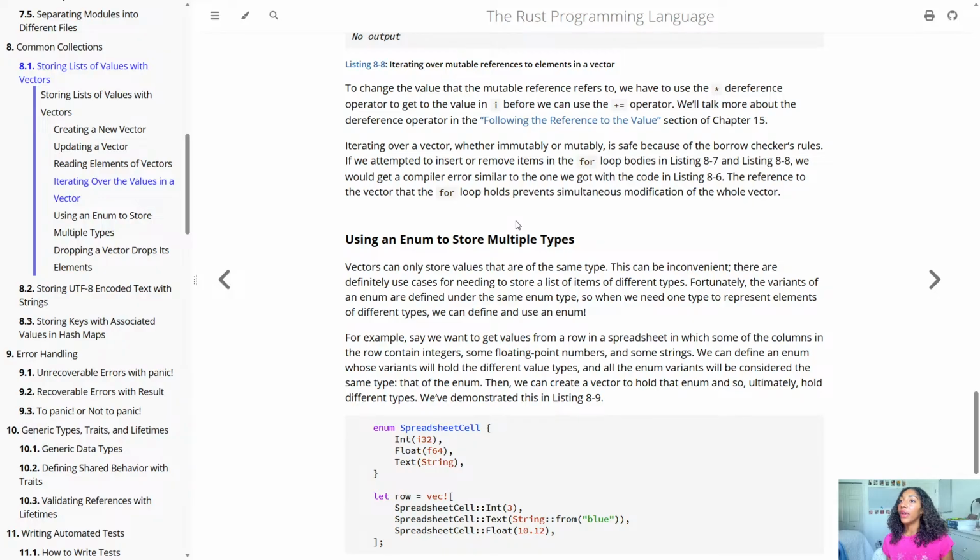Iterating over a vector, whether immutably or mutably, is safe because of the borrow checker's rules. If we attempted to insert or remove items in the for loop bodies in listing 8-7 and listing 8-8, we would get a compiler error similar to the one that we get with the code in listing 8-6. Now the reference to the vector that the for loop holds prevents simultaneous modification of the whole vector.